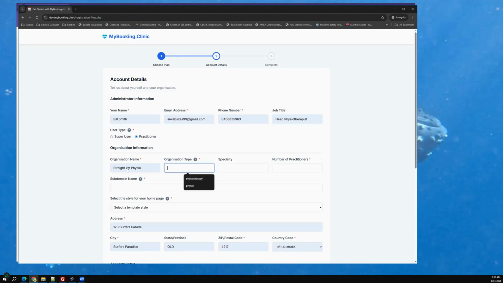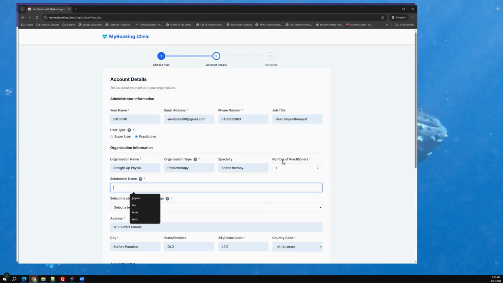Organization name, I've already entered this previously, so that's why it's pre-filled. Organization type, physiotherapy, sports therapy. Number of practitioners, one, doesn't matter. The only purpose of that number is so that if you pick a subscription model that only allows 4 practitioners, but you have 5, if you put in 5, then it'll tell you you can't have 5 with this subscription model. So, subdomain name, so physio.